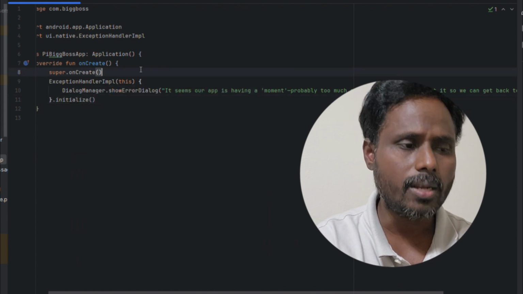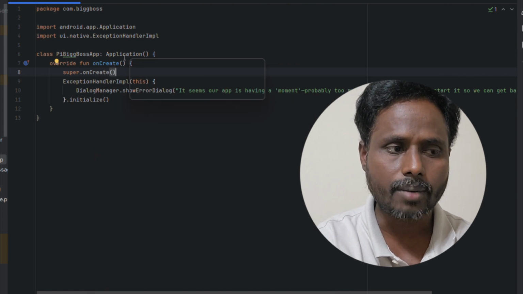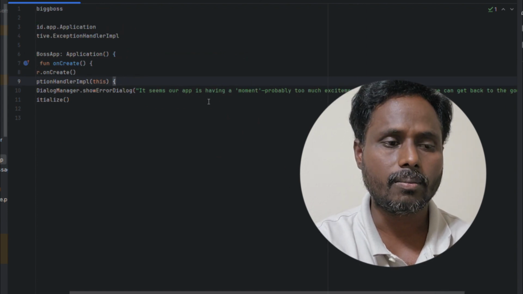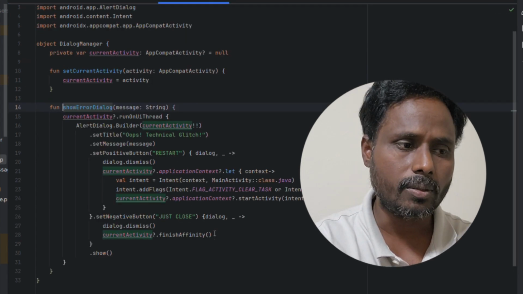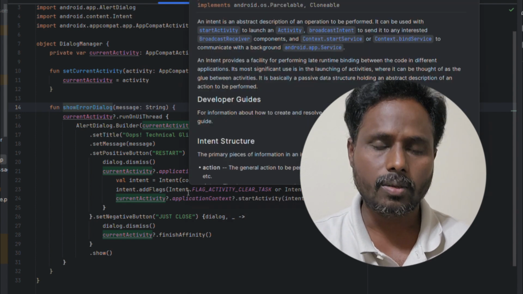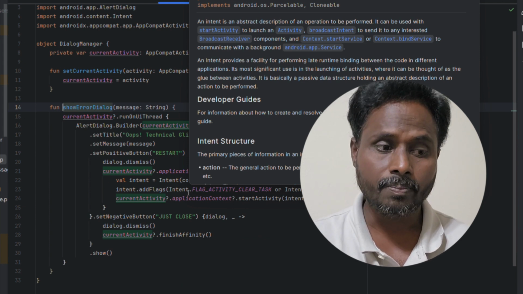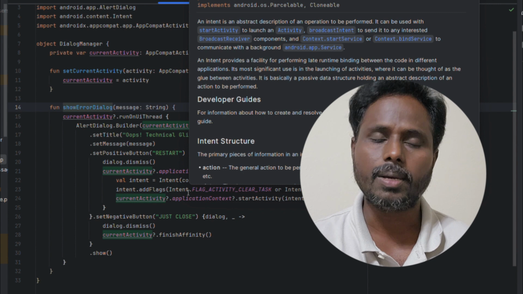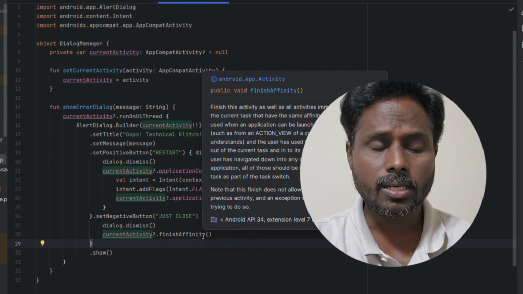I just created an exception handler, which I call inside the onCreate method of this application's class. Whenever an exception is caught, it shows a generic error message, and I provide two options: restart or just close. Typically restart will restart everything from scratch, like the application will be restarted from the splash screen. Just close means we just close this dialog and keep the application working as expected, if it's possible. So the second one is a little bit risky.